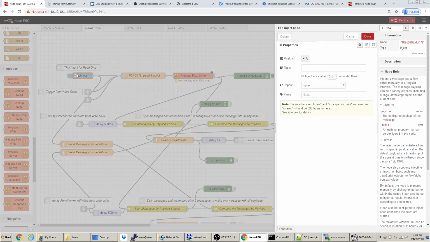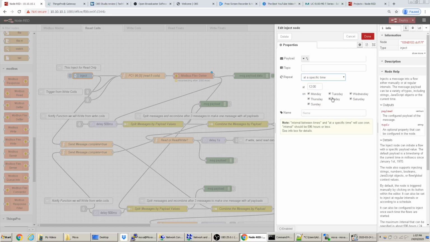So what we've done here is we've configured this. You can change the payload to be an empty string or a Boolean or whatever. And you can actually schedule it to happen every 0.1 of a second. You can have it repeat at intervals or at a specific time. So you can say every day at this time, then trigger this read function. And it wants you to keep it under 596 hours, which I think is pretty easy because that's a pretty long period of time.